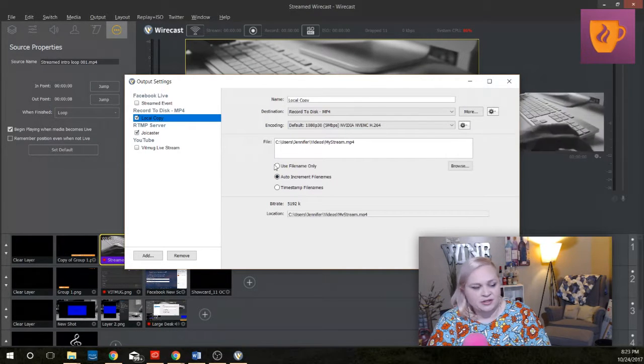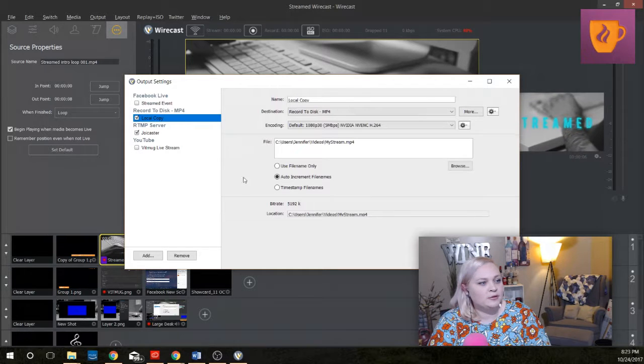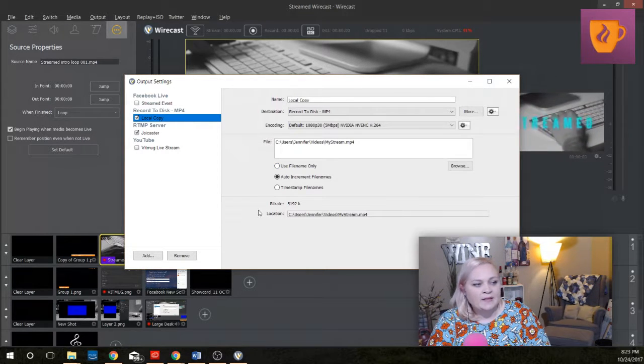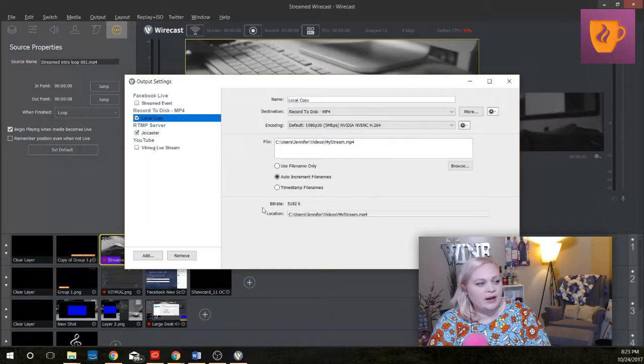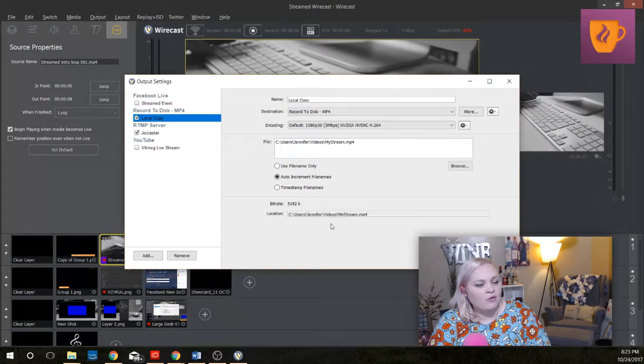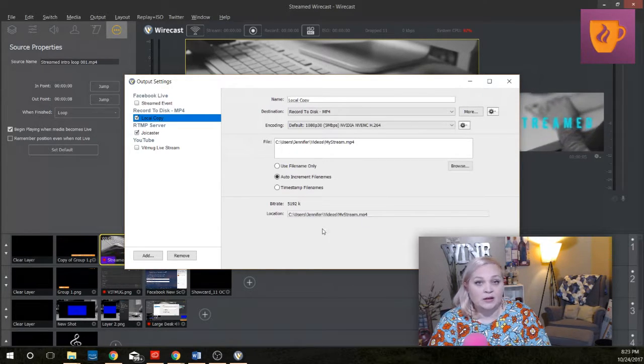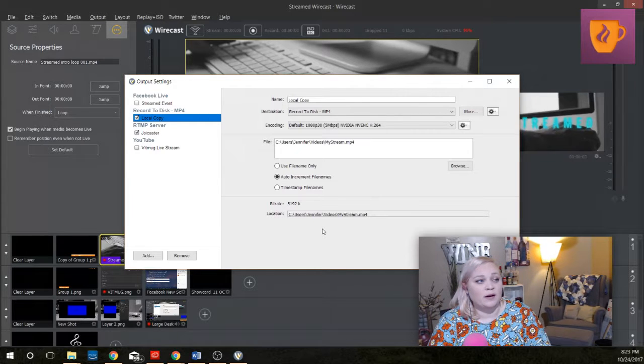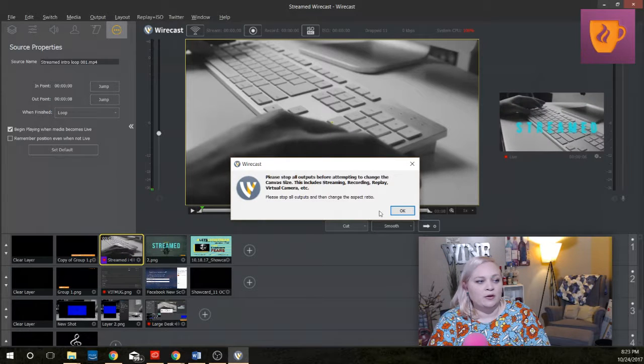I have never changed auto increment, use file only. And this is just a copy. This is your bitrate. And this is a copy of where it's going to be, where you're streaming to. And that's setting up via Wirecast. So once you're done, you hit OK, and you're good to go.